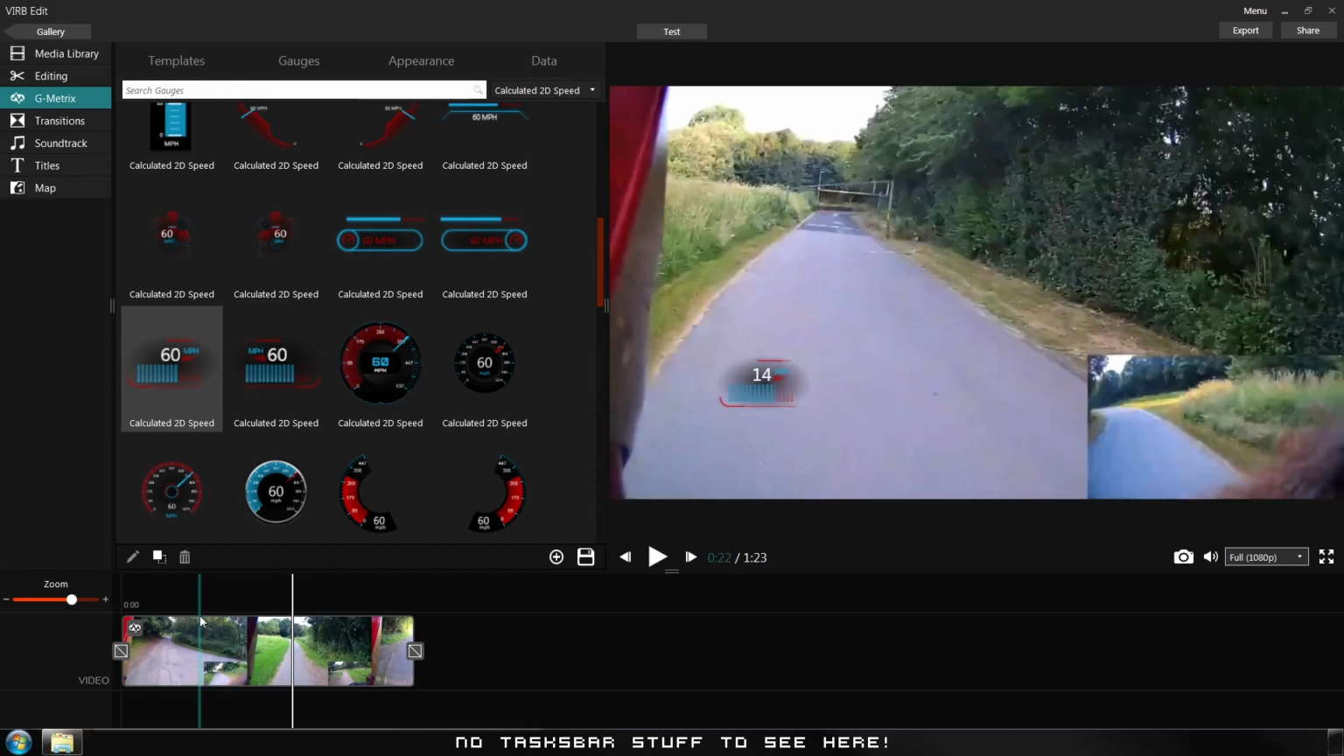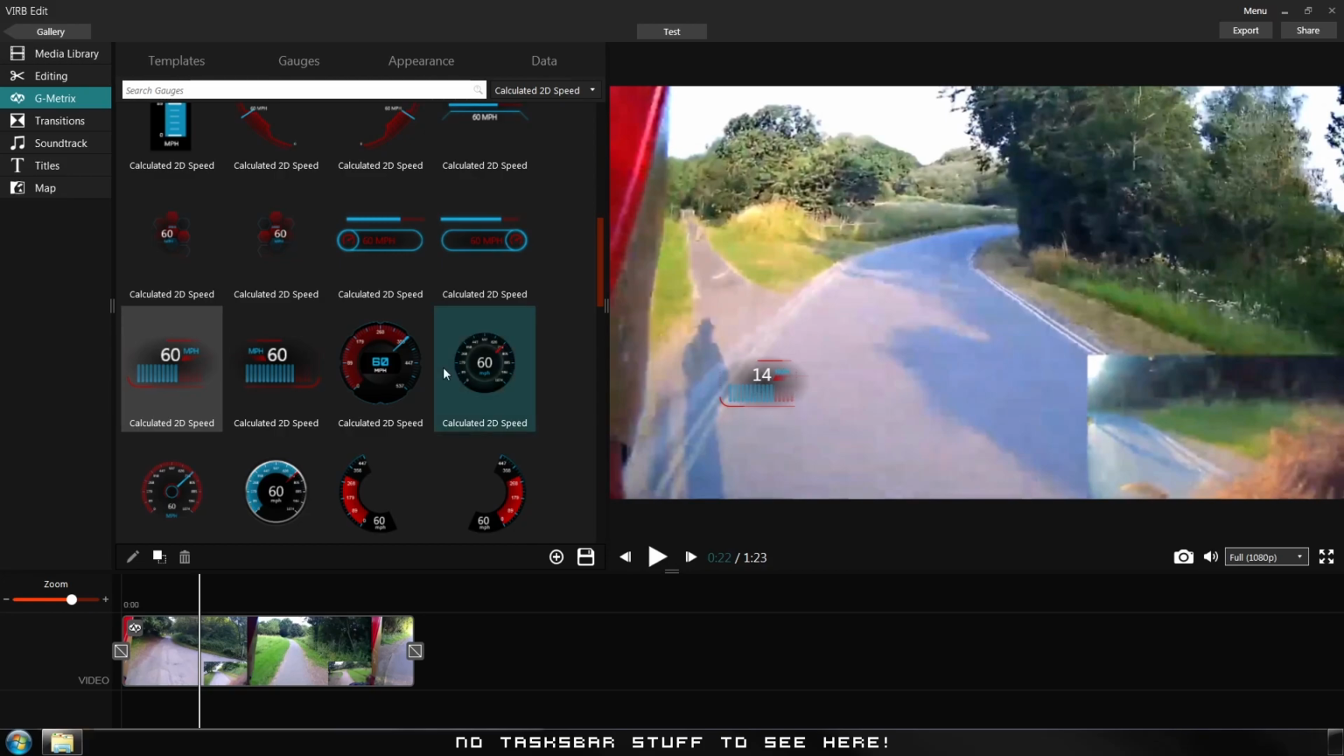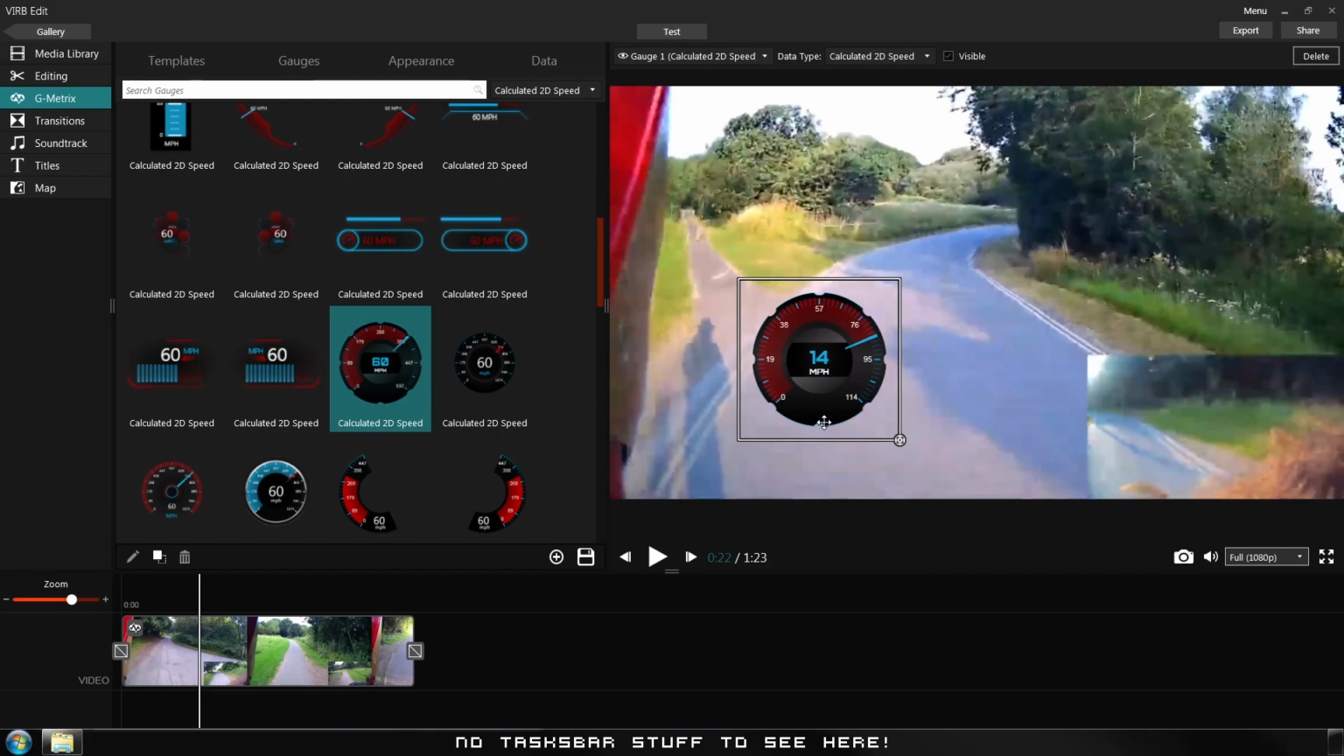And again, all the gauges and things move accordingly. A proper one. That's what we want.